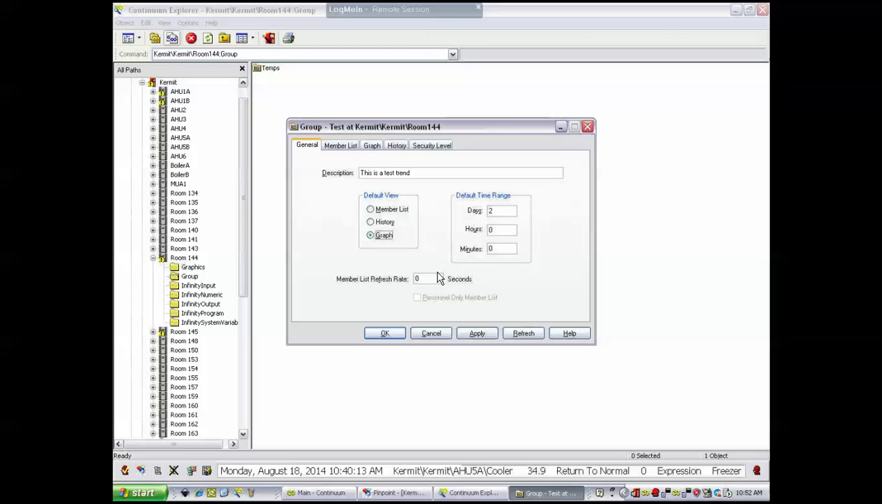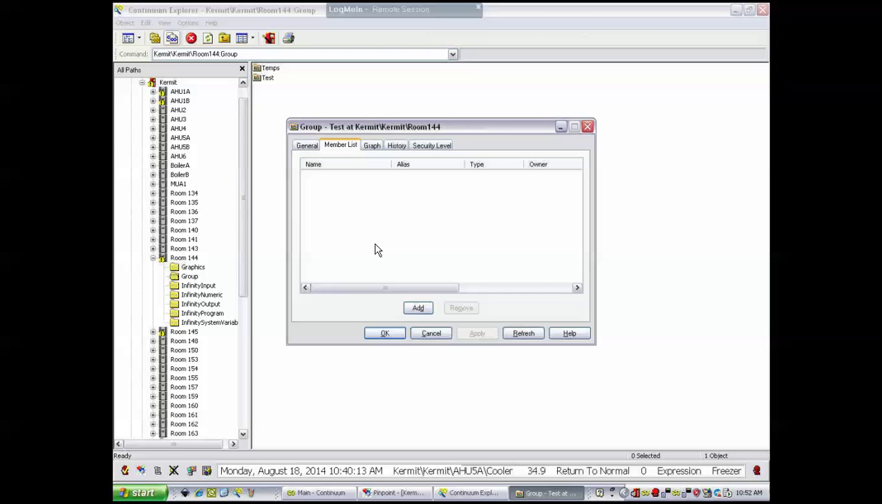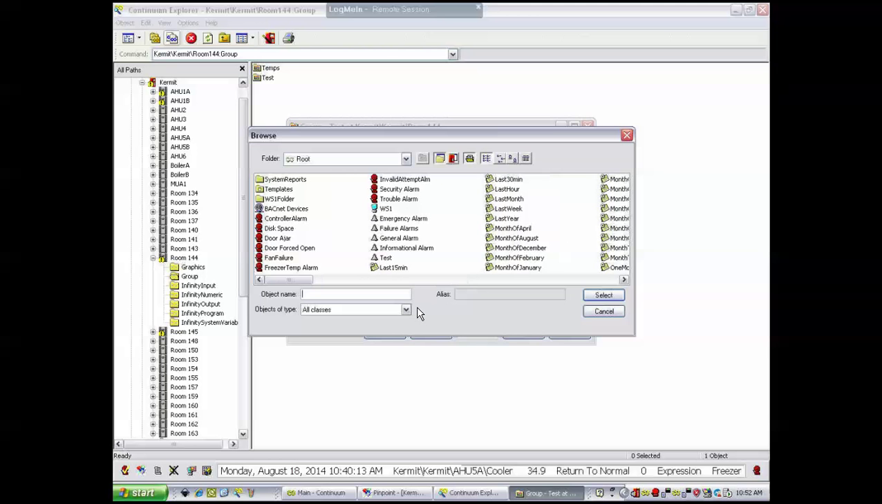So when you do that, you will say apply. So that puts it up here, and allows you to execute it, but it's not completely set up yet. Now you need to go to the next tab over, which is the member list. These are the values that you want to trend. Initially it's empty, so you have to add some values. You would select the add button, and this is where you're going to have to learn to navigate in the Explorer mode.